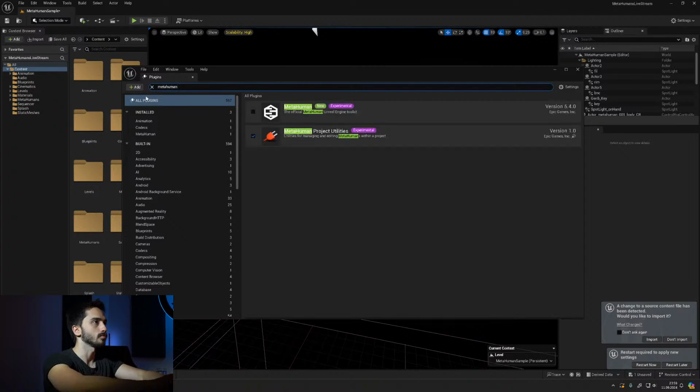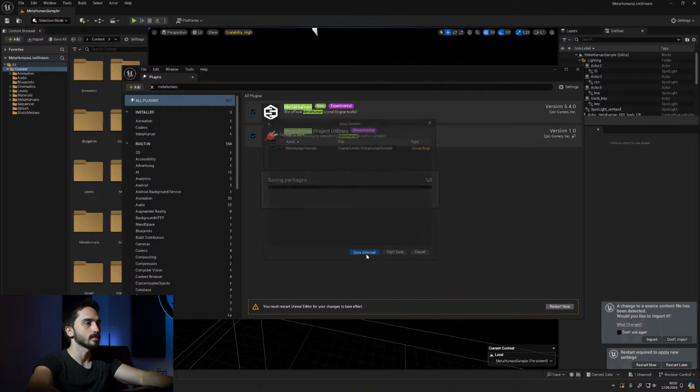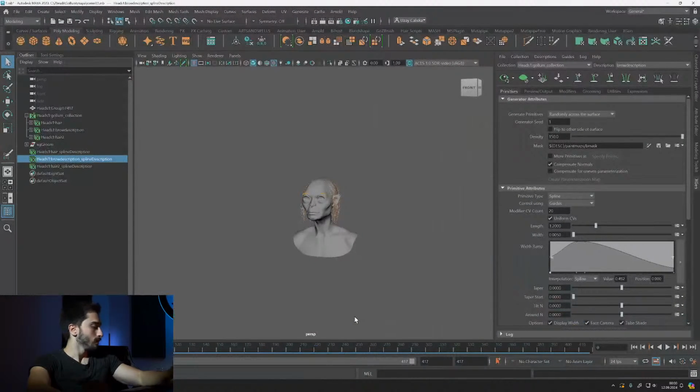Do we have the Metahuman plugin? We don't have the Metahuman plugin as well. We can enable it and restart now and save selected. Okay.